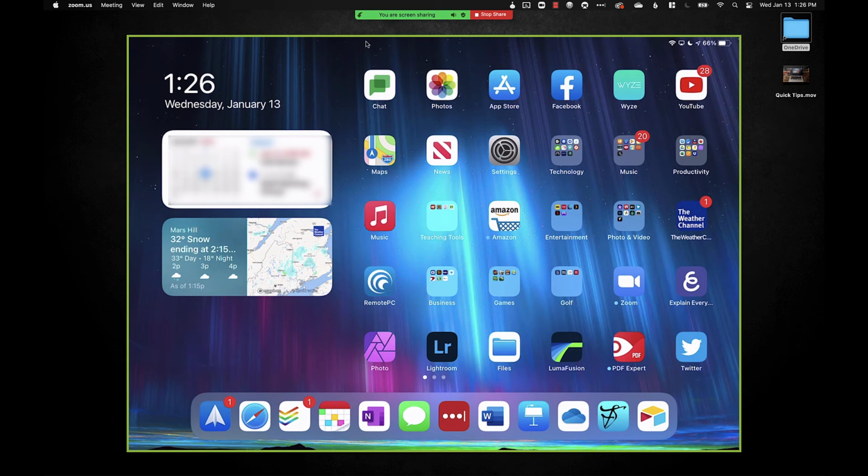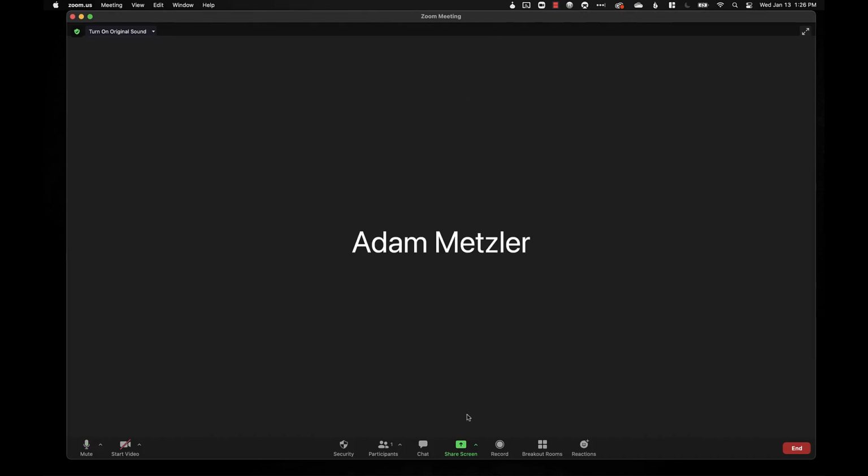So if you do have an Apple Pencil with an iPad and you're using Zoom, I would strongly suggest doing your presentations using the apps on your iPad. Gives you a lot more power. But when you're all done sharing, common theme here, stop share across the top and you're back out.